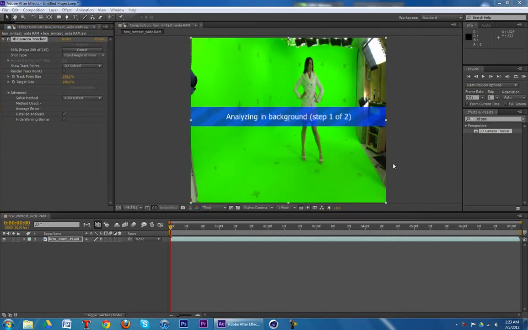Alright, as you can see, it is almost done analyzing. It took a long time to do that. I had to restart After Effects, in fact. But as you can see, now it's on to step 2 of the process, which is solving camera. That should be done in just a moment. It does not take long at all.